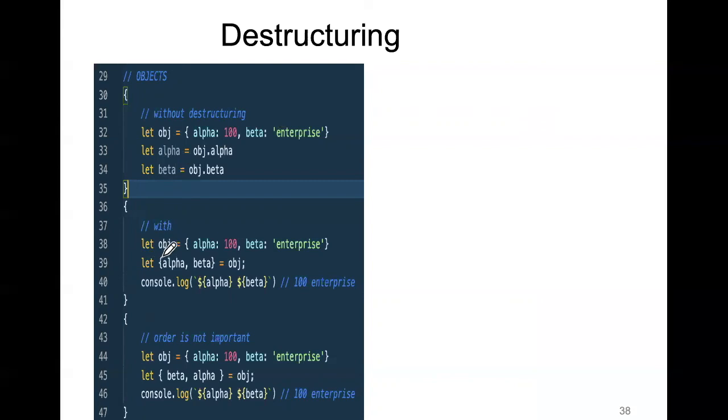So now, note these are curly braces. So what line 39 will do is it will declare two variables, alpha and beta, and it'll essentially do the same as what's being done up here, right? Okay, let's not overdo it.